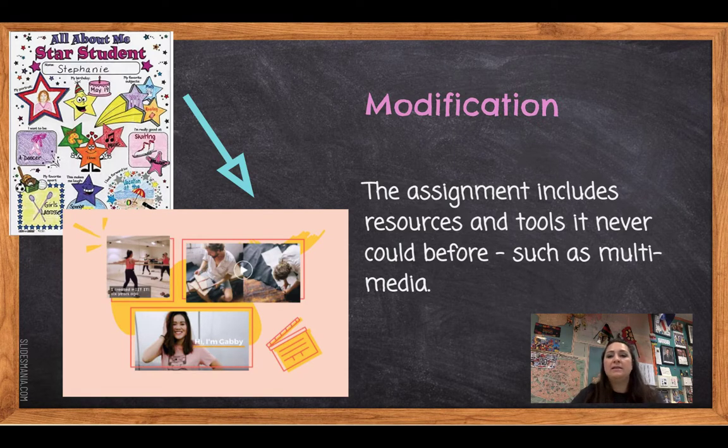Modification is doing something you couldn't do without technology. So instead of the Star Student poster, which is great, my kids have done these myself, if they create a slide and they're able to embed videos, they're able to embed music, they're able to make it multimedia, that is modification. So you're taking something that existed in paper and pencil and you're increasing it in a way that only technology could do.